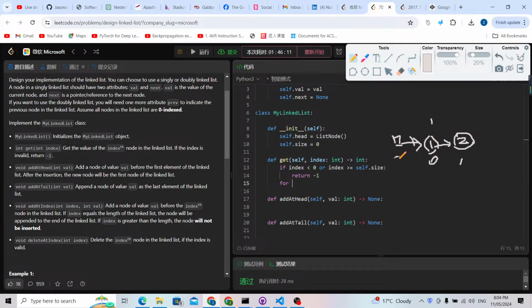But how can we do that? Yeah, so from the beginning, we're going to prepare a dummy node. Maybe we're going to prepare a node P. So P should be equal to this self.head. So P is going to be starting from here.